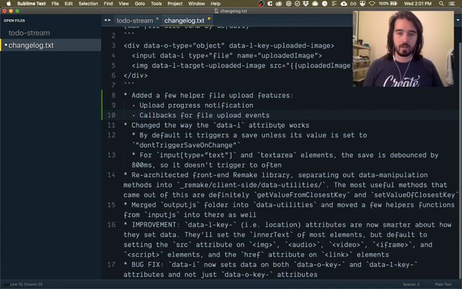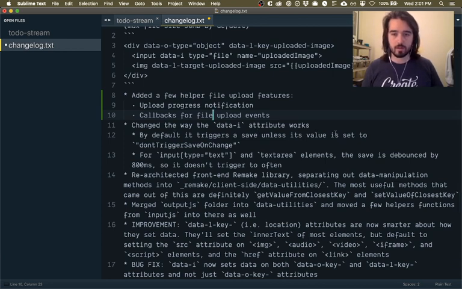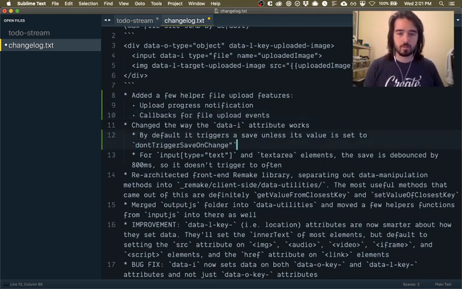Change the way data I attribute works. By default, it triggers a save unless its value is set to don't trigger save on change. For input type text and text area elements, the save is debounced by 800 milliseconds, so it doesn't trigger too often.